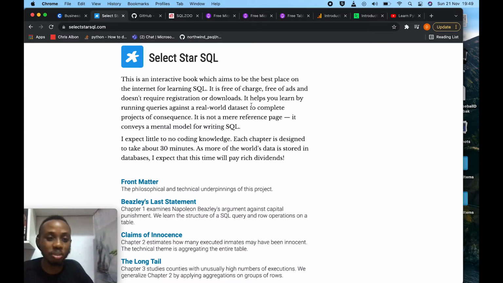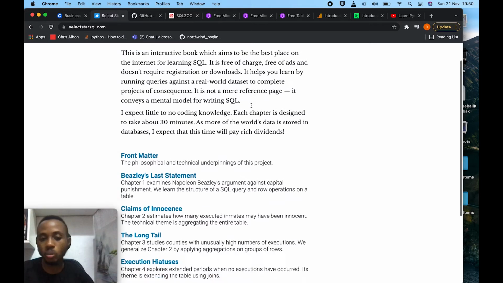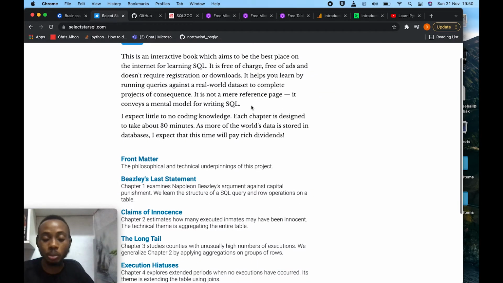It's free of charge, free of ads, and does not require any registration or downloads. It helps you learn by running queries against real-world data sets to complete projects of consequence. It is not a mere reference page. It conveys a mental model for writing SQL. So I appreciate the people who built this page.